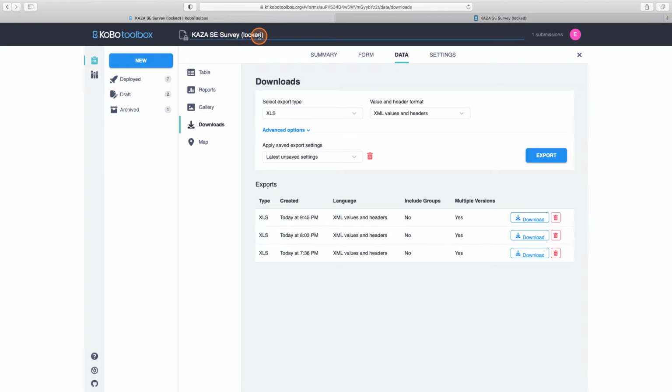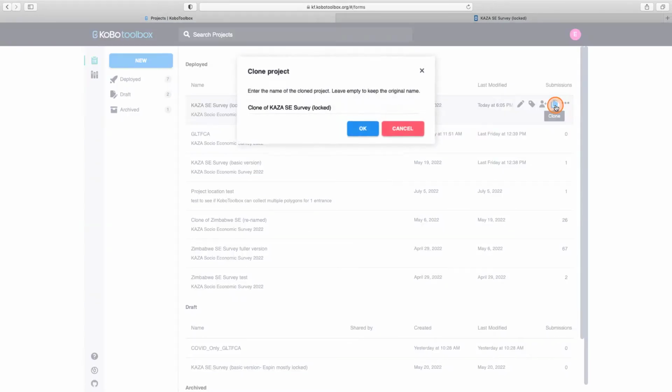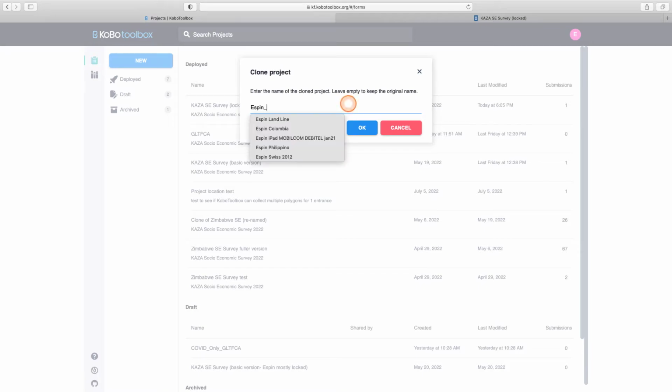Now this is our locked survey, and we don't want you to add questions to this survey, but you can clone it. So you can make your own copy here. You see the way it says clone? If I click here, and again it's the KAZA SC survey, which is locked, I clone it, I make my own version. I'm going to call it SBIN KAZA test.